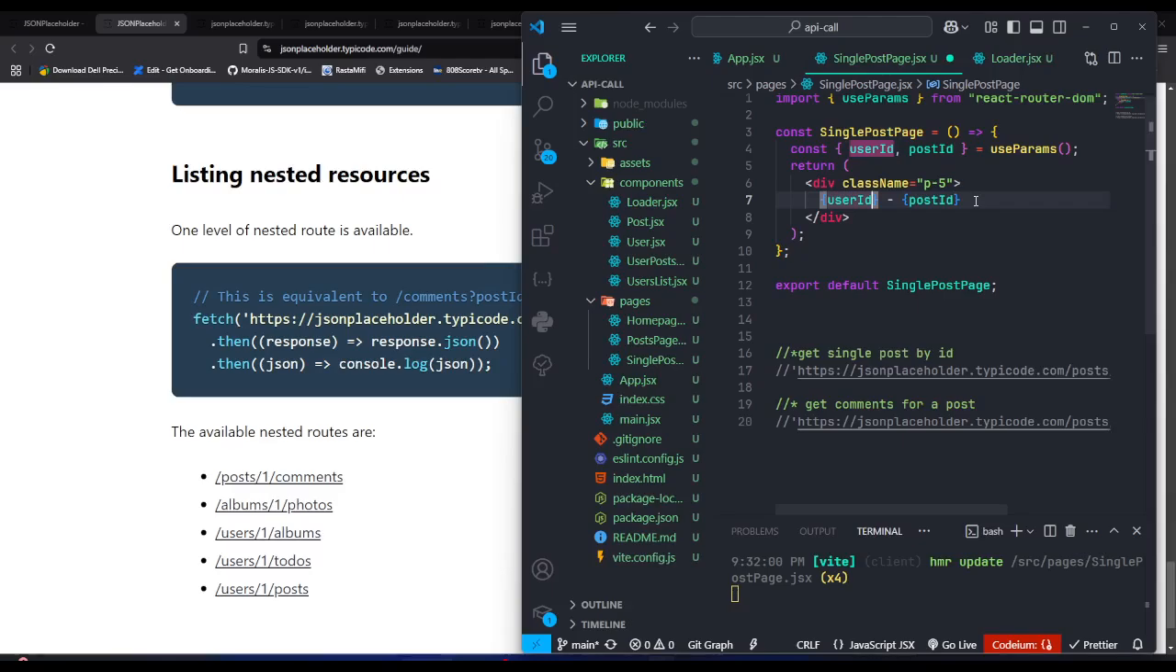But for now, at the top, let me use H1. You are going to have the title of the post. Then after the title of the post, you are going to have the P. Here you are going to have the body of the post. Then after the body of the post, we are going to have a div here. And inside this div, you are going to have all the comments. So here, you are going to have the list of comments.